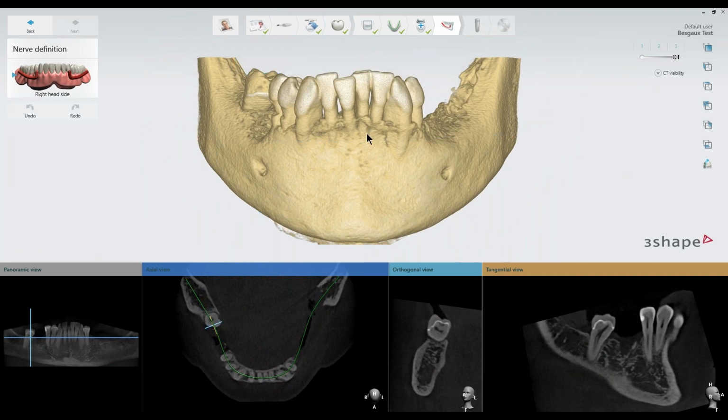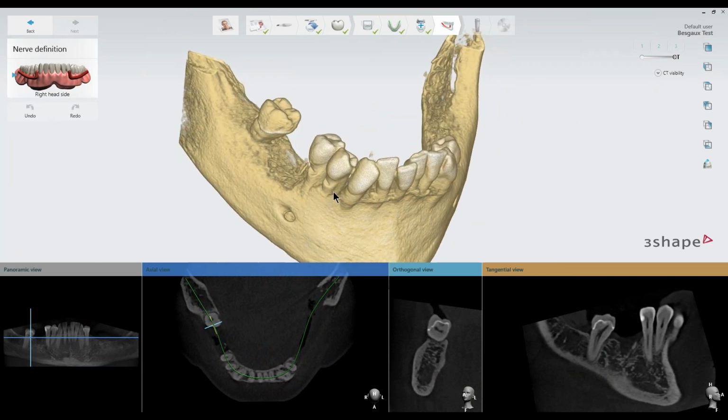The next step is for marking the nerve. This step will only show up on cases where you're working on a lower jaw. If you're working on an upper jaw case, you typically want to avoid the nasal cavities like you would the nerve, but there isn't going to be a step for marking the nasal cavities on those cases.